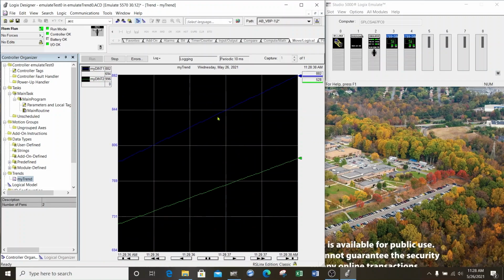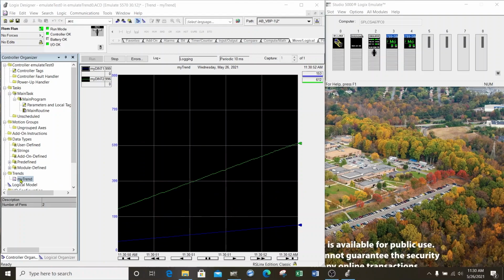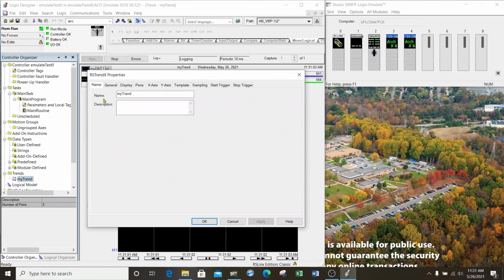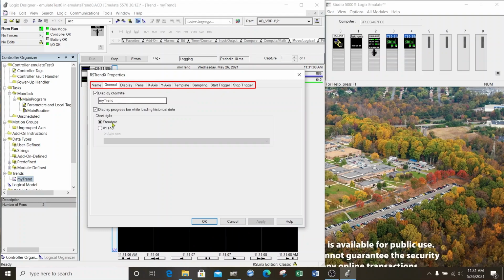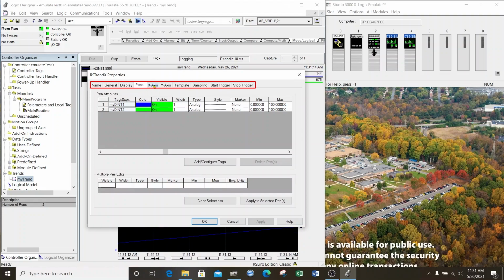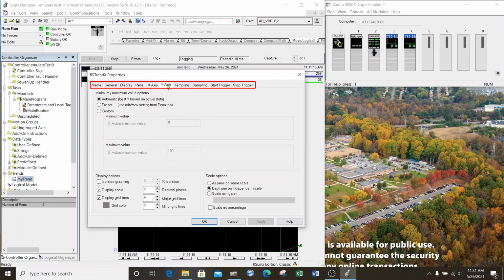In its present state, I'm not extremely happy with how it's scaling on the screen. Let's see if we can change that around until we're satisfied with it. In order to change the trend properties, we go over to our controller organizer and Trends, and the trend that we're referring to, right-click and go to Properties. We'll see several tabs along the top, including the name, General Properties, Display Elements, Pens, X-axis, Y-axis, etc.